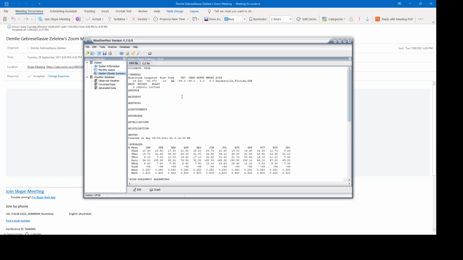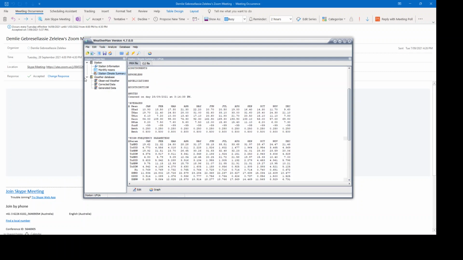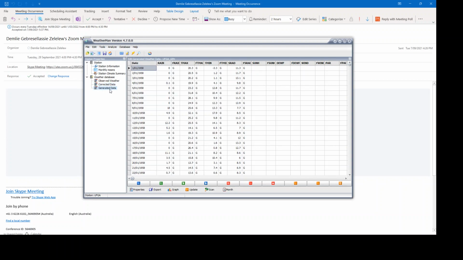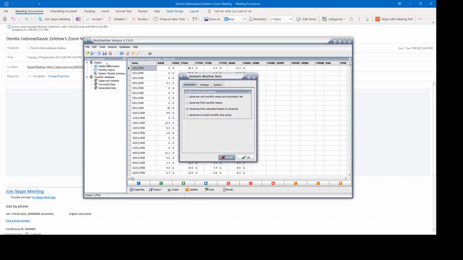Then we've got the station climate summary, which is the climate summary for DSSAT. Then we have the observed weather. We have the corrected data. And we even have what's called the generated data. Now, in the context of this webinar, you can actually generate stochastic weather. Am I keen to do it here? I haven't used this feature for a while, so this is a bit of a risk, but we'll give it a go anyway. So you've got these four options.